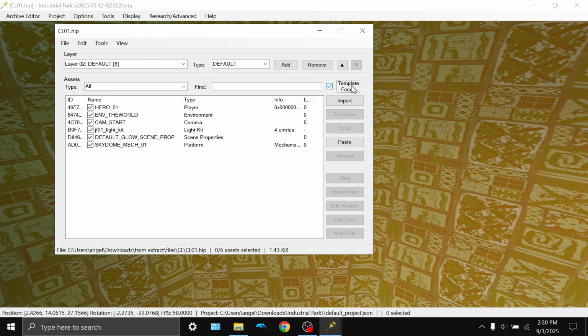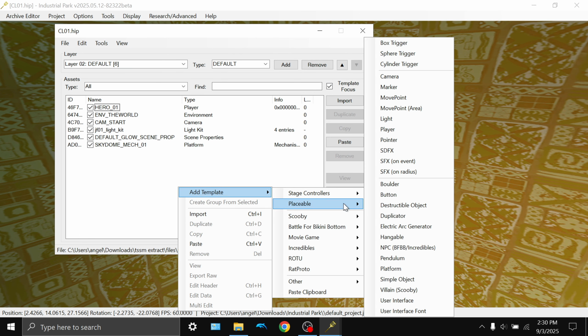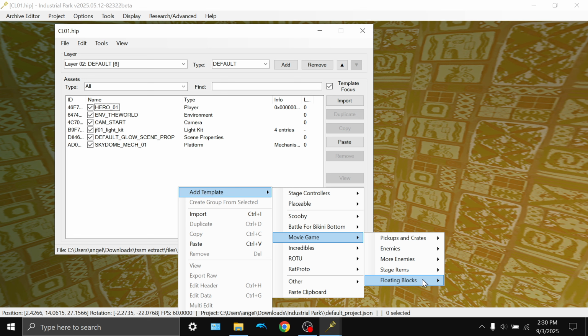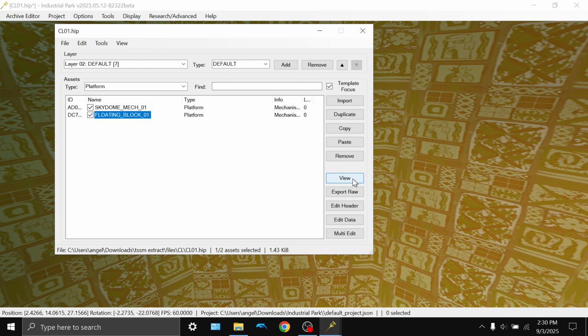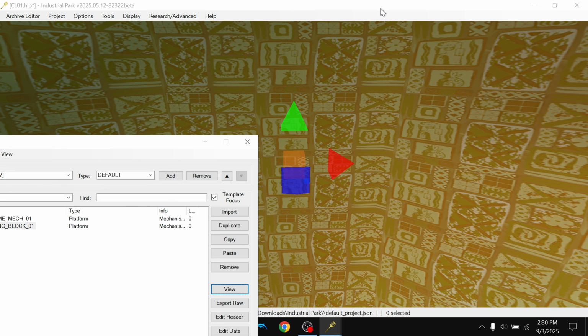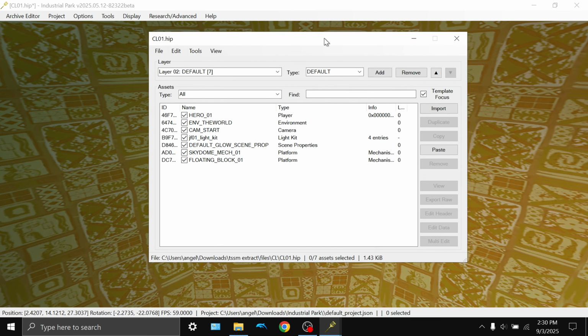So let's import a floating block template. You're going to want to click on Template Focus, and then go down to Add Template, then go down to Movie Game, then go down to Floating Blocks. And you would want to pick one of these, I think, except I'm just realizing that if I do that, it's actually not going to appear. It's going to be a cube because we haven't actually imported any assets.